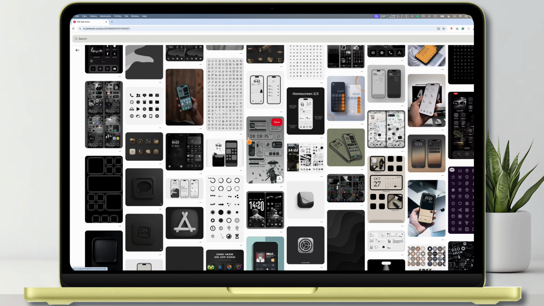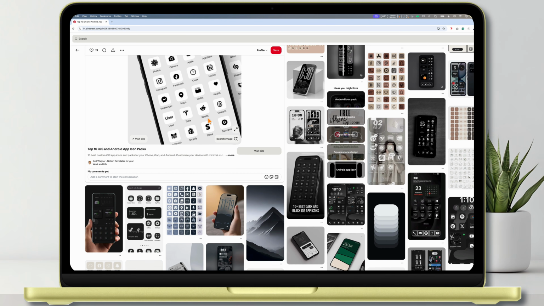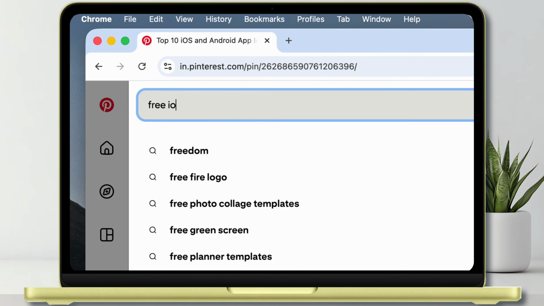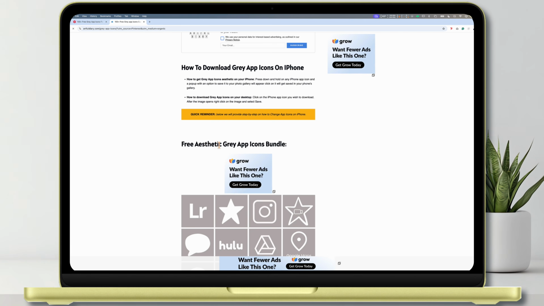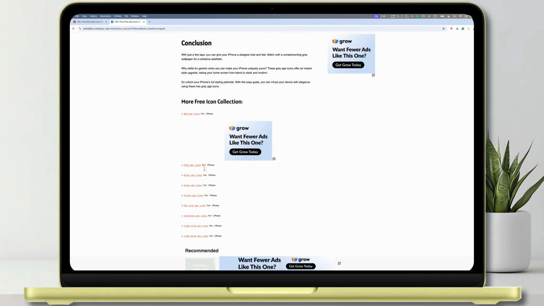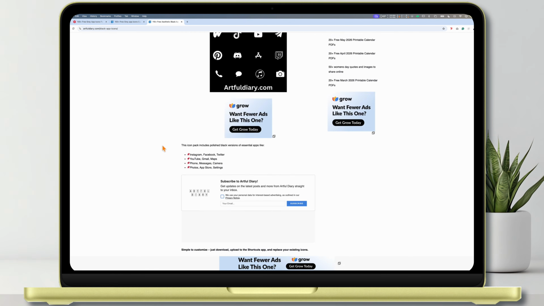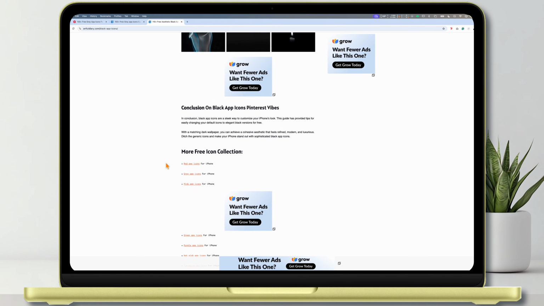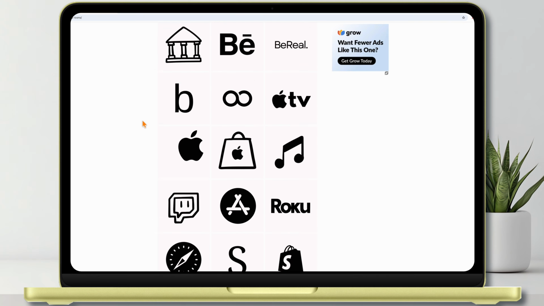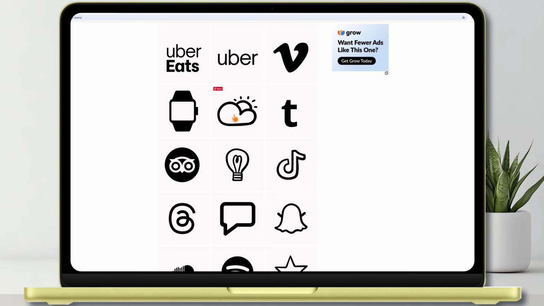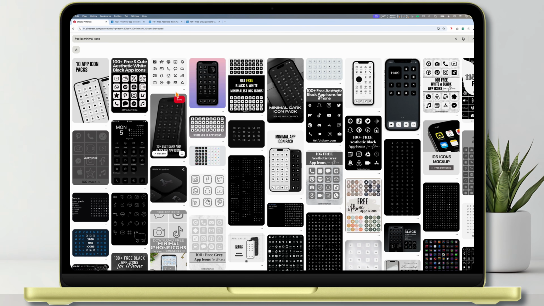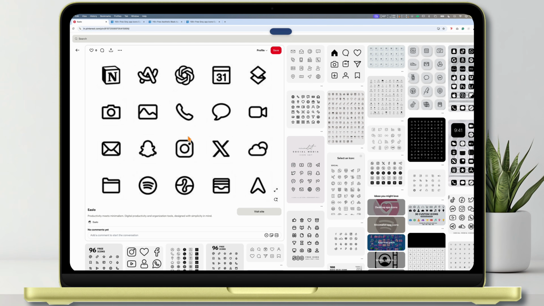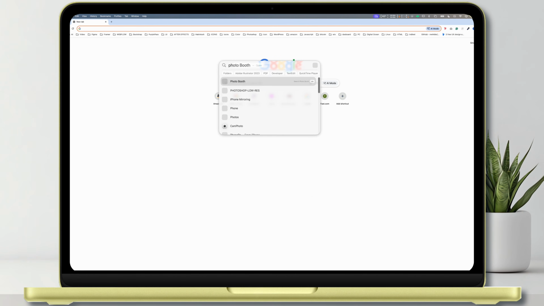Or you can simply search on Pinterest for free minimal iOS icons. You'll find tons of free icon packs and setups there. For example, this creator has shared some really clean minimal icon packs. You can use these directly or take inspiration to create your own style. Just click the icon you like and save it to your PC, Mac, or iPhone. Simply search for the icon you want and download it.